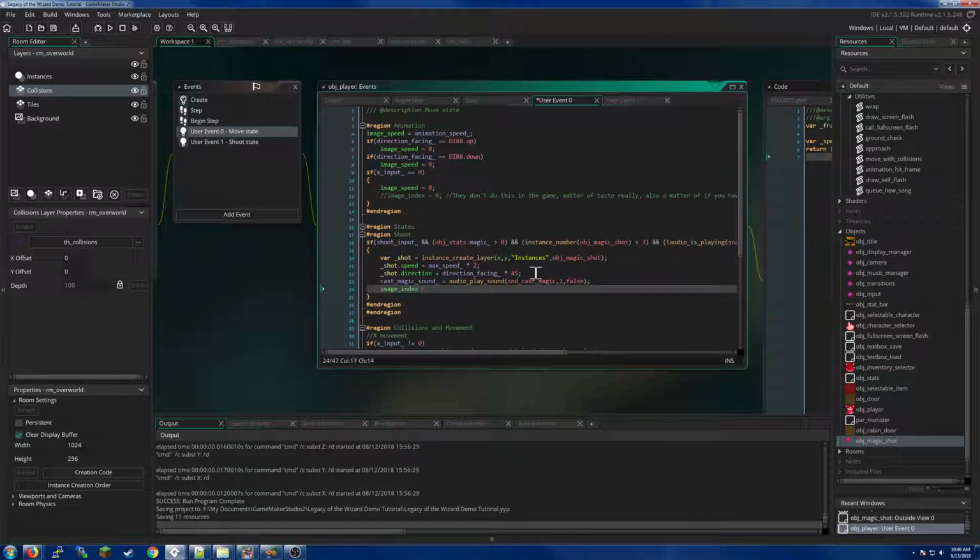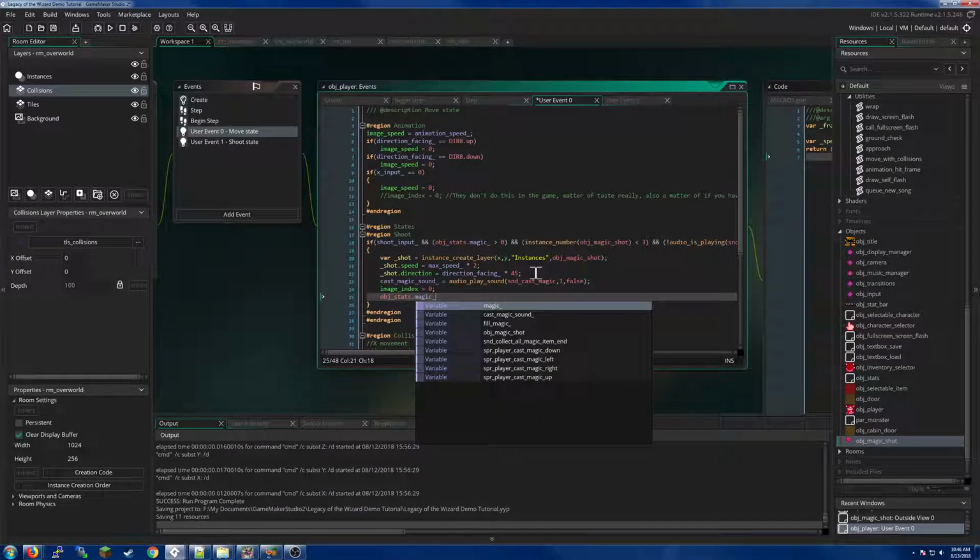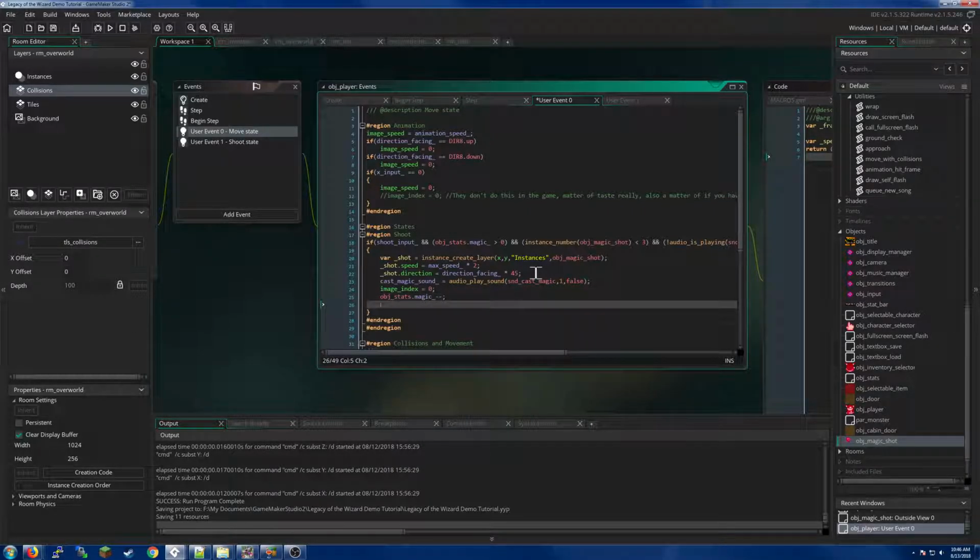image_index is equal to 0, because we want to make sure our character is at the start of their animation for this state. object_stats.magic minus minus, because we just used up some magic. state is equal to player_states.shoot, and event_user state, and exit. And I think that's everything we need to be able to shoot. Let's go take a look.